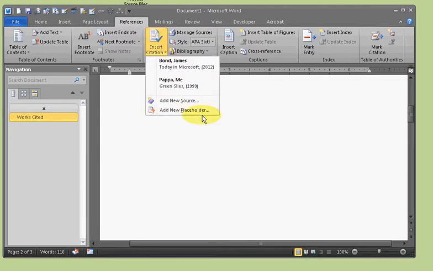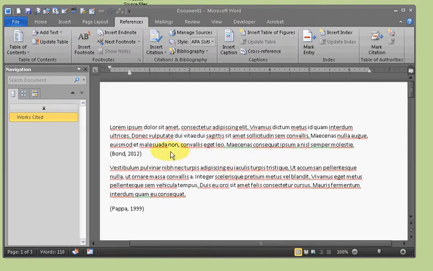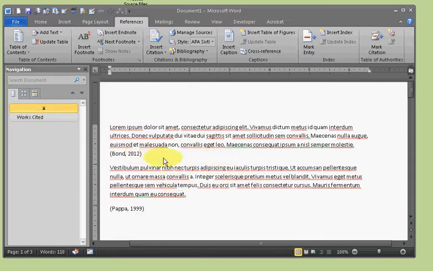Now, as I said, if you need to add, you can use these now wherever you go in your document. So if you just set up all of your sources in advance, and then as you go through your document, you can just, bam, pop them in.